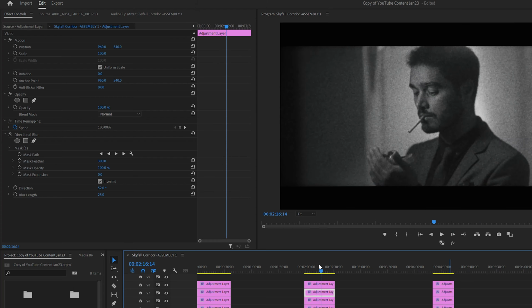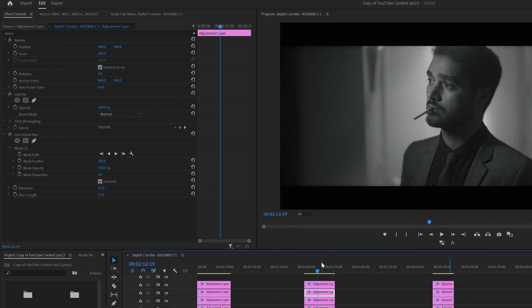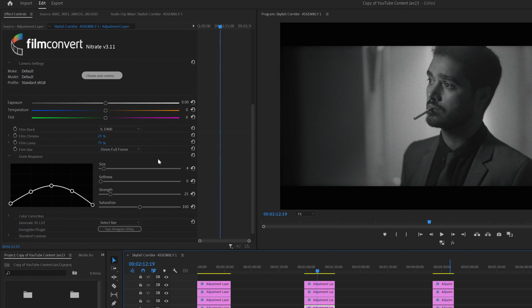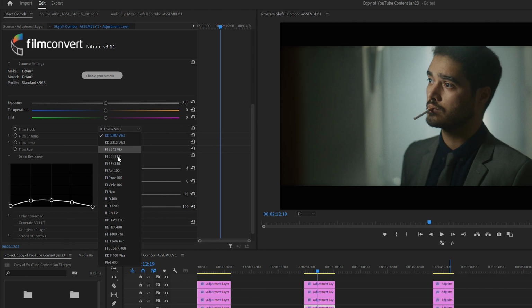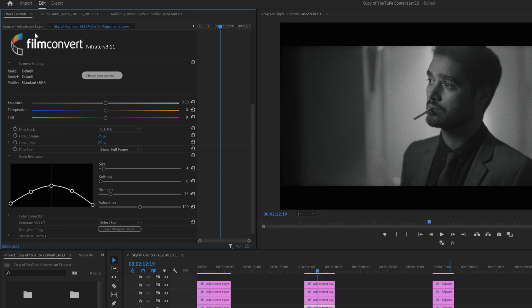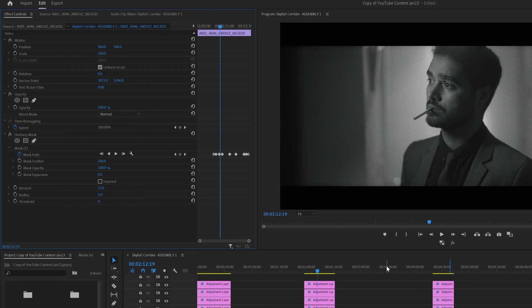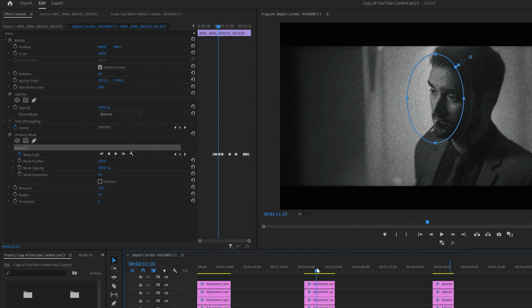With the film noir look, I'm again using Film Convert Nitrate, but I've gone with a different film stock to get that traditional black and white filmic look, and in this case it's the Ilford HP5 400. And you can see with this one as well that I've slightly missed my mark, so I put on a little unsharp mask here just to add a little sharpening on the face. And then I'm going in and keyframing that just to make sure it's affecting only my face.